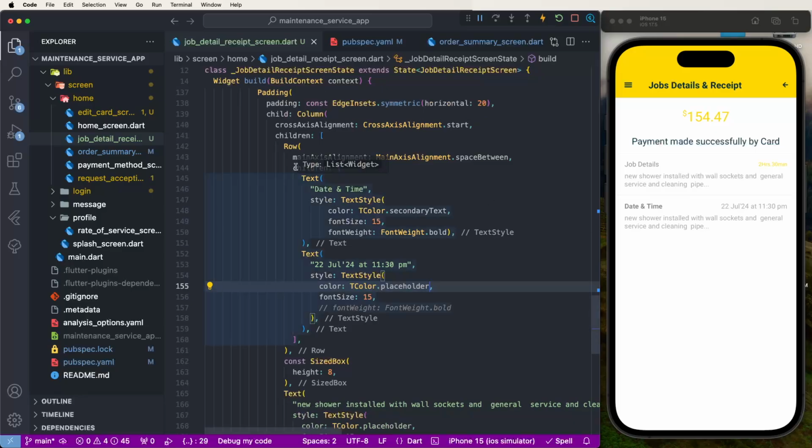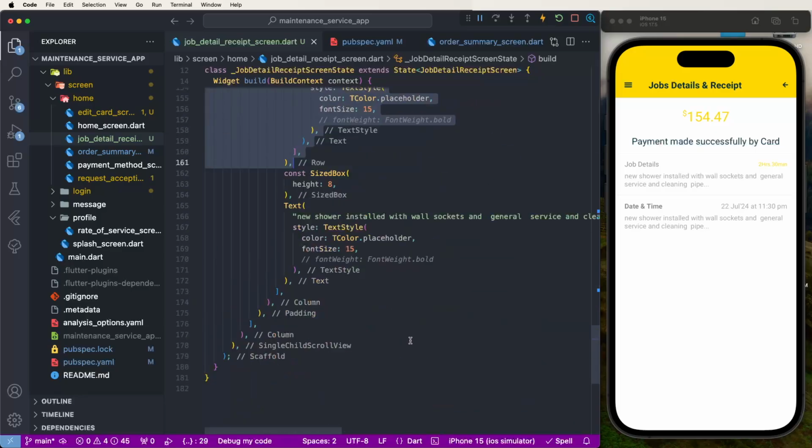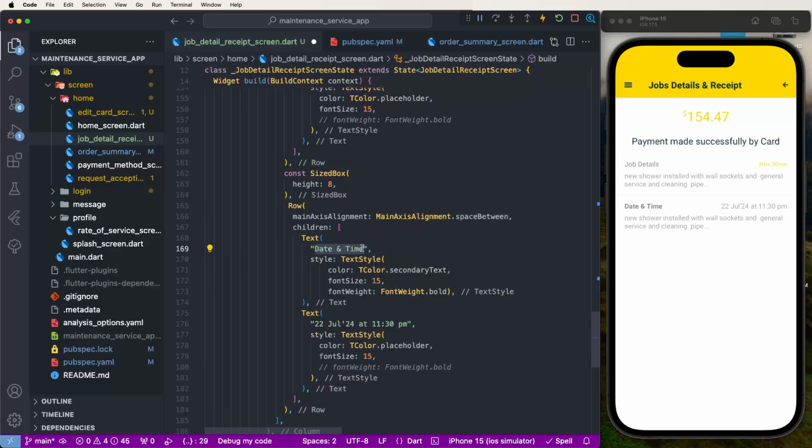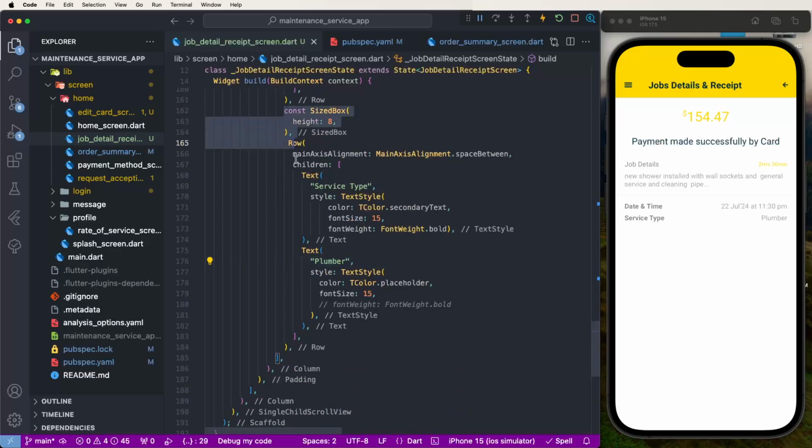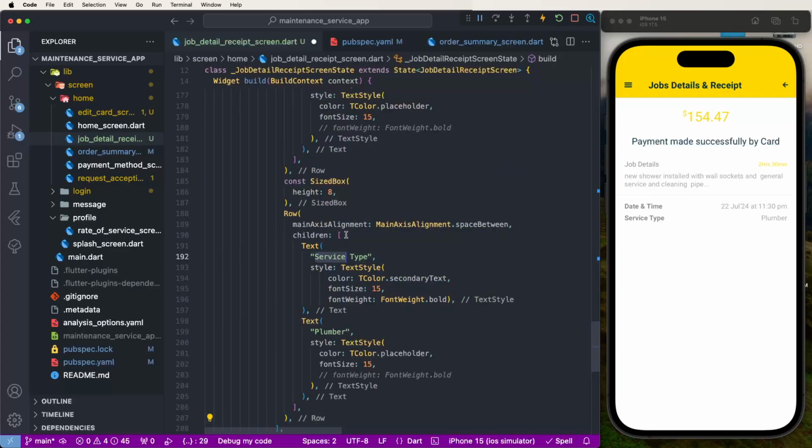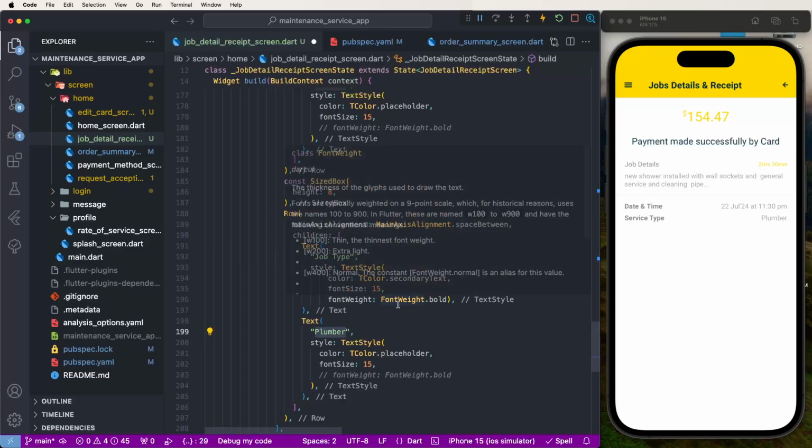Then again I need to copy this row and put it here, and now set another title. Set the service type, and set plumber. It looks like this. And again copy and paste this, and write down the job type, installations, like this.